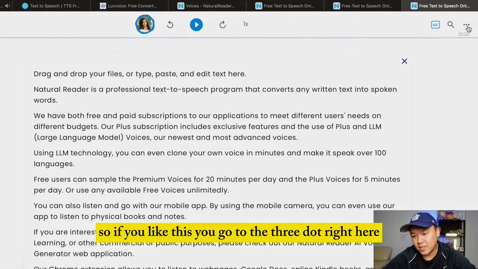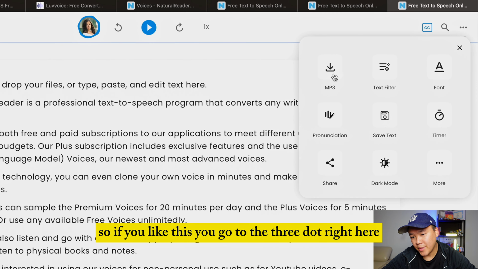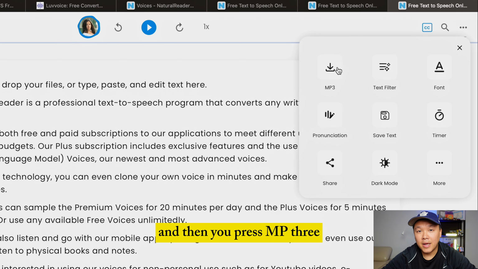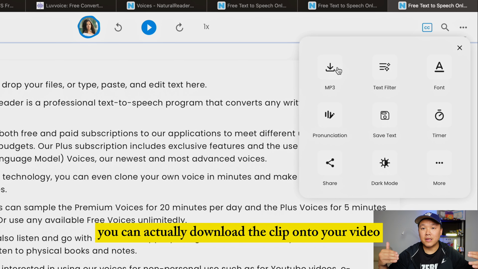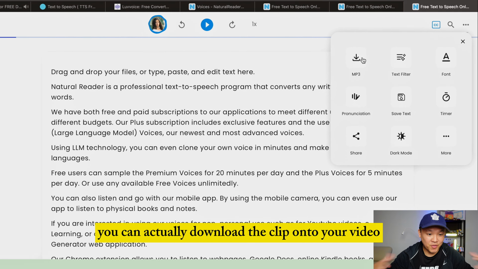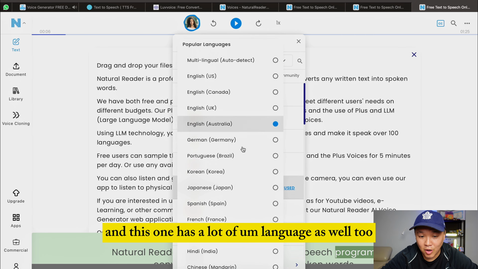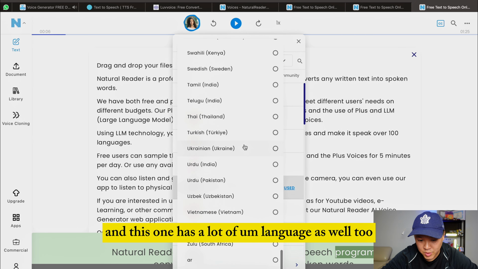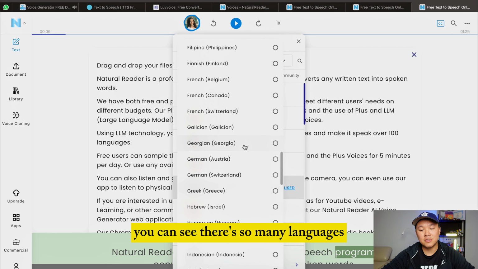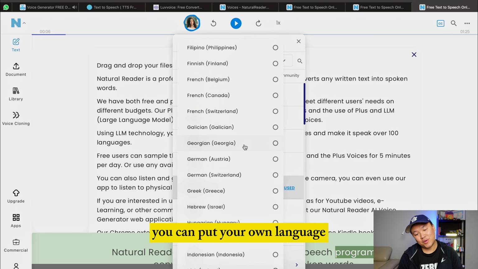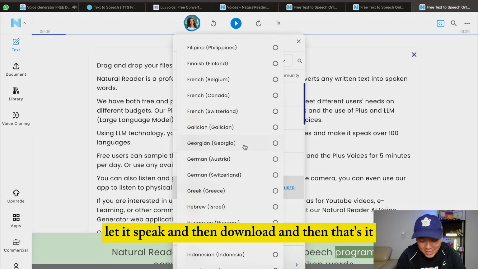If you like this, you go to the three dots right here, press MP3, and now you can download the clip onto your video, whatever you want. Pretty cool. And this one has a lot of languages as well. You can see there are so many languages. You can put your own language inside, let it speak, download it, and that's it.